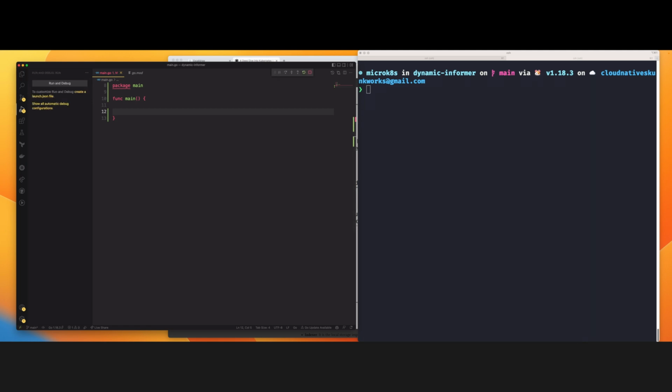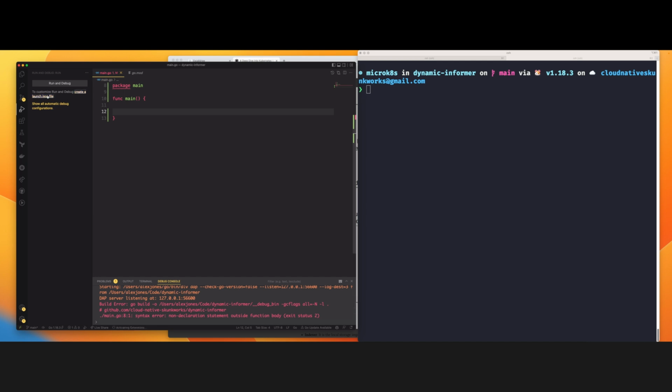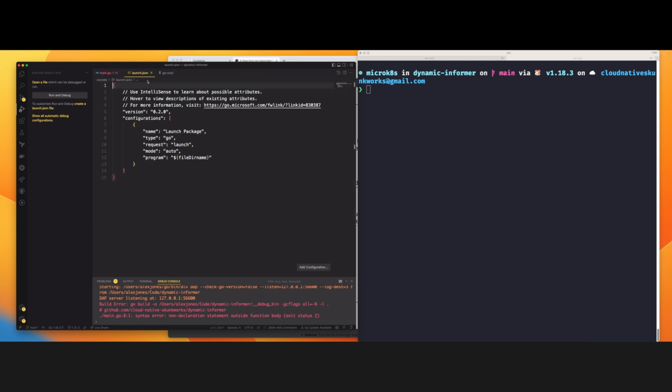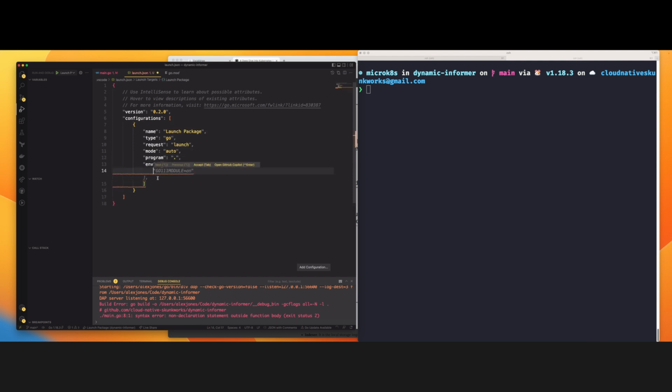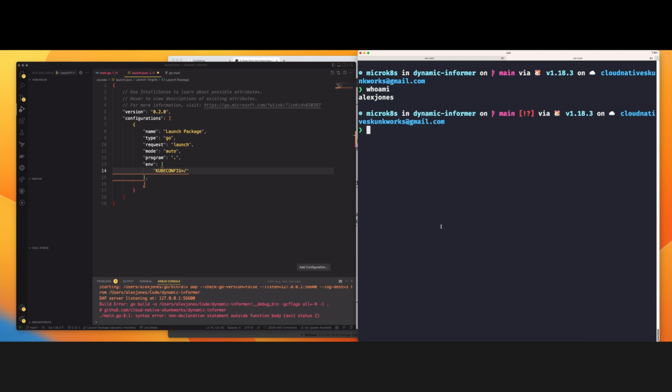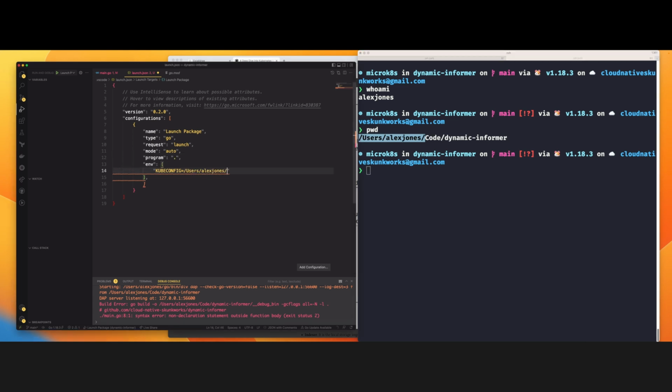As a little trick, I'm going to click Start Debugging. You'll see that it gives me an error. So I'm going to create that launch file. The program is going to be dot for this directory. Here we go, kubeconfig. It's all one string. So that, in this case, is going to be my local user dot kube slash config. And we're pretty much ready to go at this point. I might have an extra bracket there, but I think we're okay.